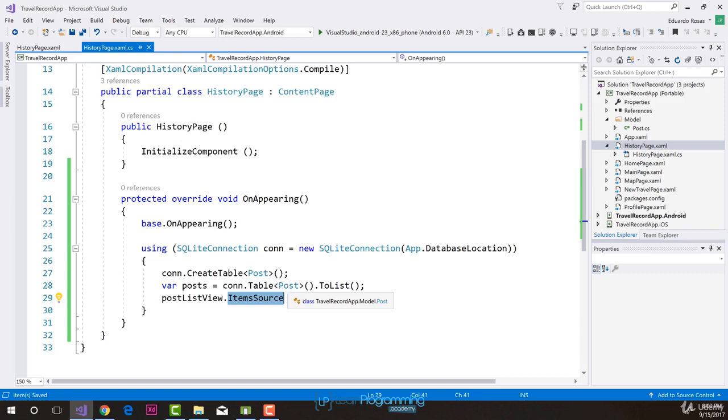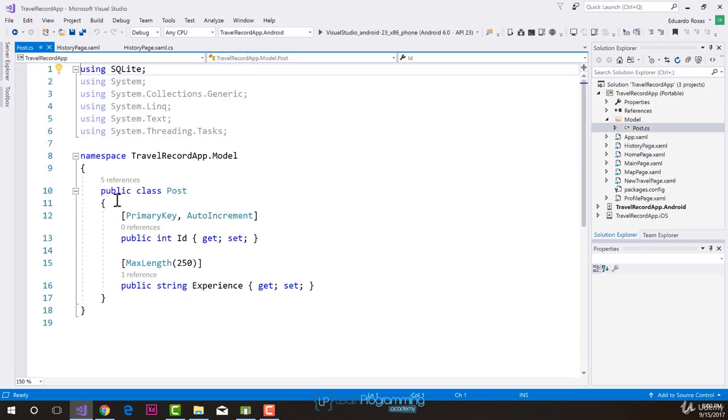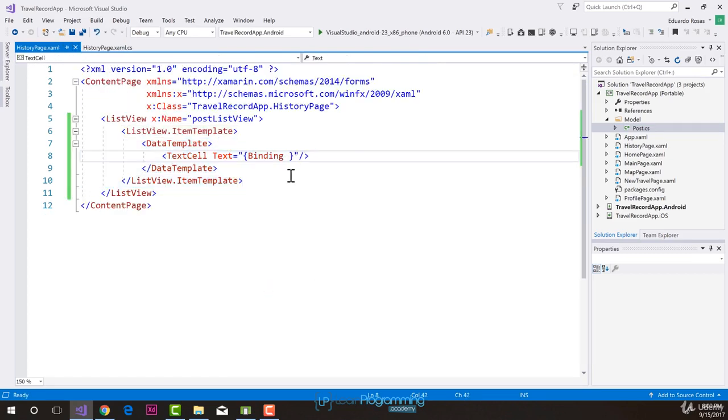So we no longer need to set the source, but we do need to set what property we're going to be using. And we really only have two options because the post object only has ID and experience. And we don't want to show the ID, we want to show the experience. So all we have to do is set the binding to be that property. And so now each of the cells is going to display as a text whatever value is inside of the experience property for the post that has been set as the data context for that particular cell.